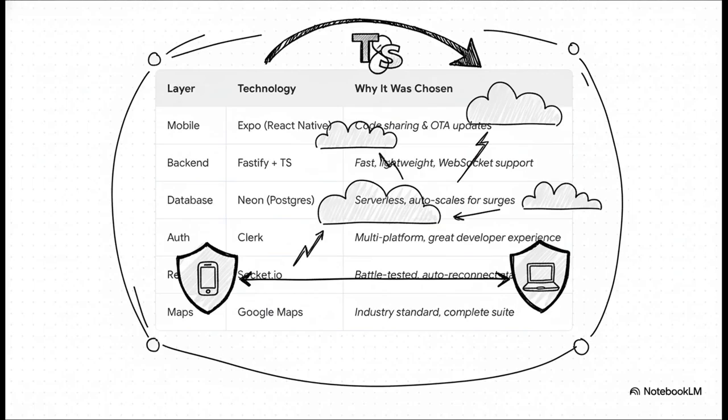This chart really puts it all into perspective. Notice how every single choice supports the others. That "why it was chosen" column really tells the story. Expo and Fastify use the same language. The database, Neon, is serverless so it can handle those demand spikes. And we see a new service here, Clerk, which is a specialized tool that just handles user login and security. Another perfect example of using a best-in-class tool for a critical job. It all just fits together like a puzzle.